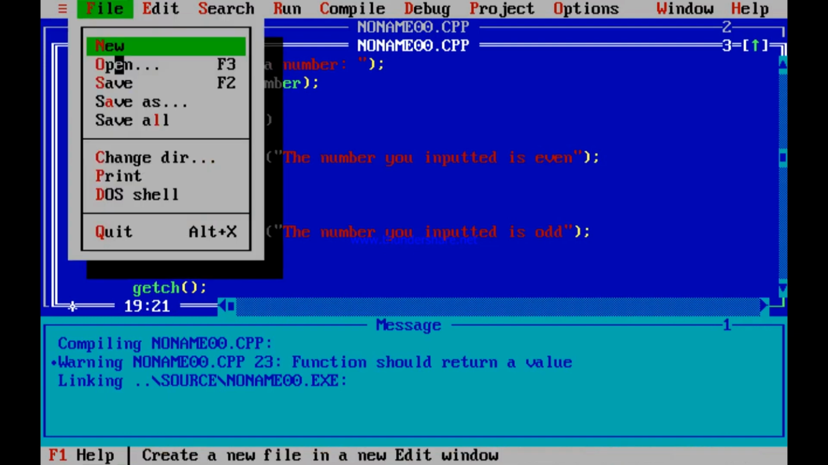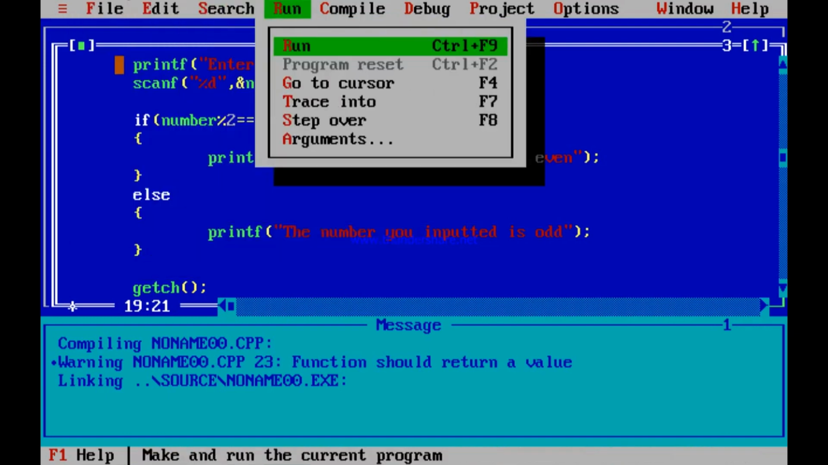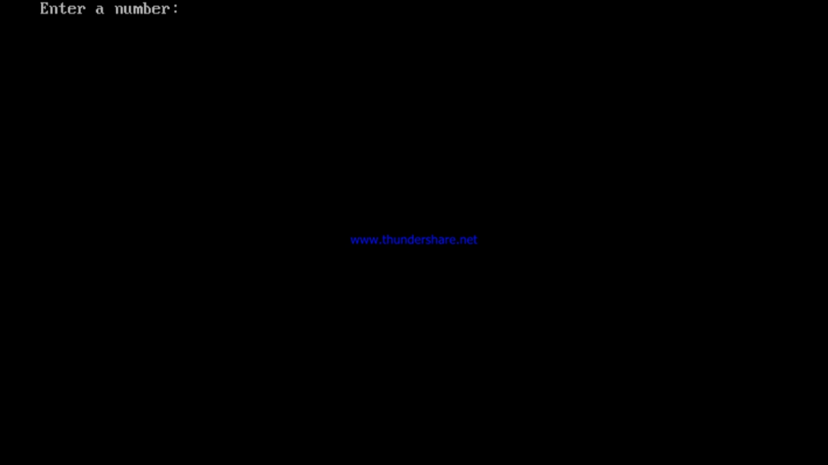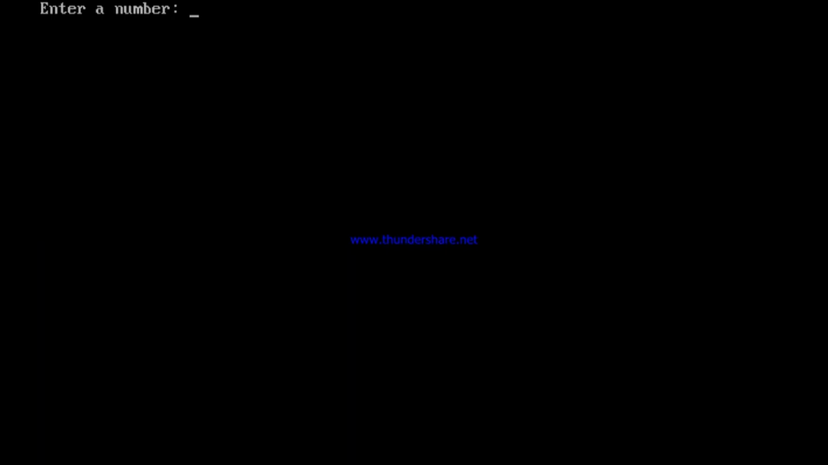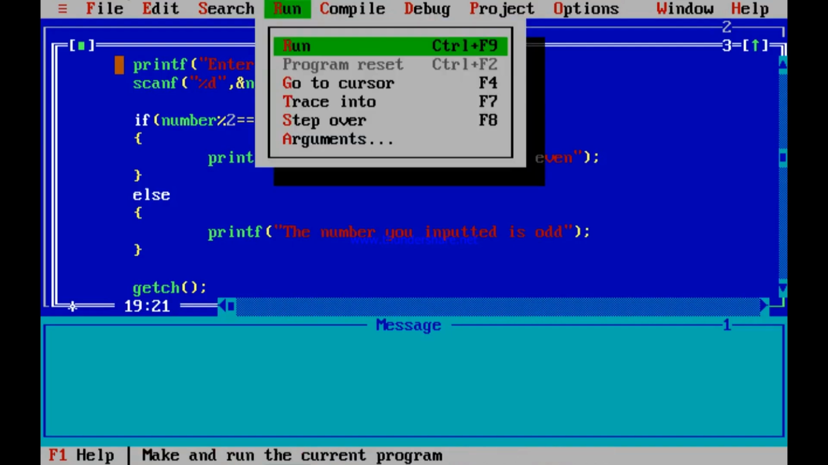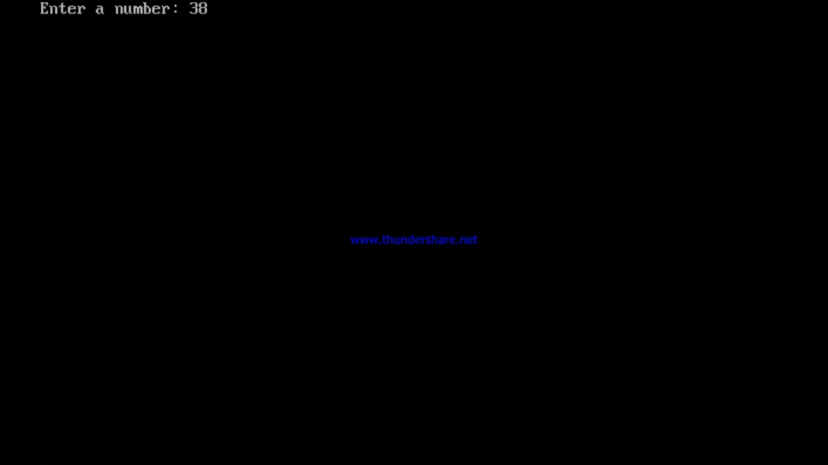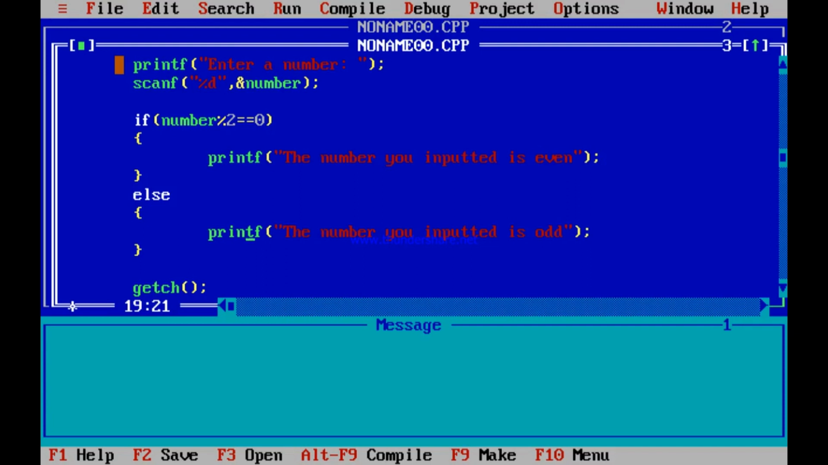Let me enter an odd number and check. Sorry, Alt R, run, 23, an odd number. The number you inputted is odd. Alt R again, run, 27, odd. Run again, 38, even. So, I think you understand this.